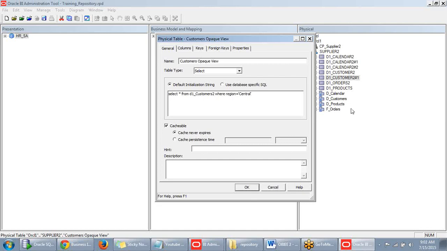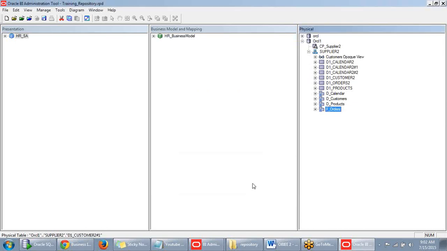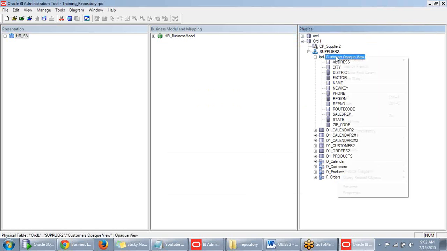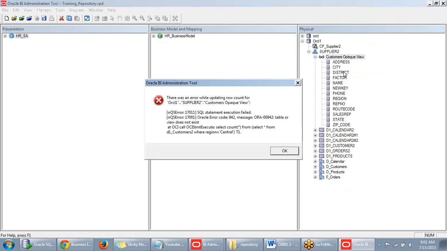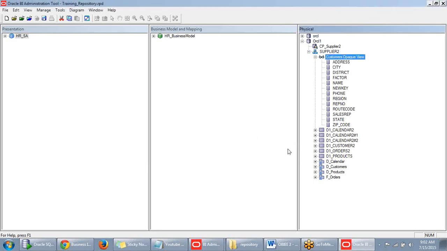The moment I click on OK, this physical table will be converted into an opaque view. That is, we will be getting this spectacle symbol over here. See, now I got the opaque view symbol over here. The moment I click on update row count, it failed. Why? Because there would have been a fault in my query, because I'm not aware of the exact column names. I have given it blindly.